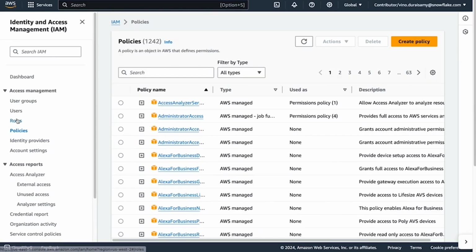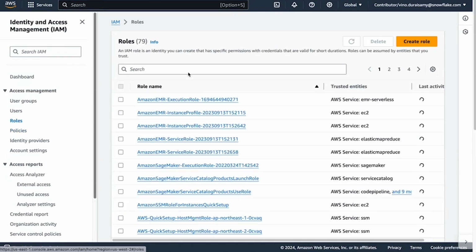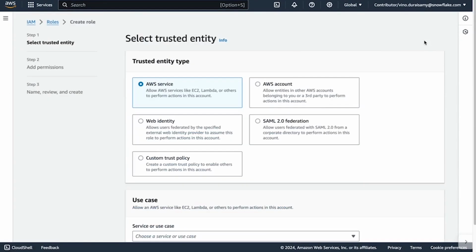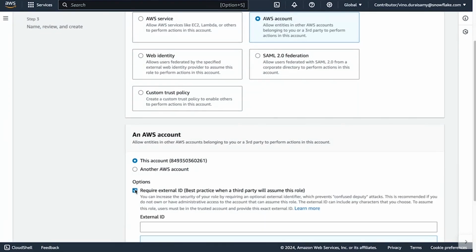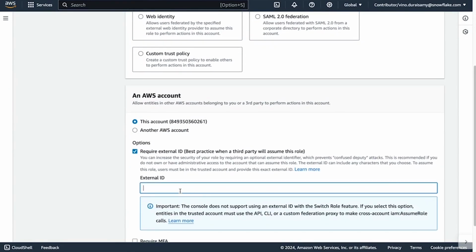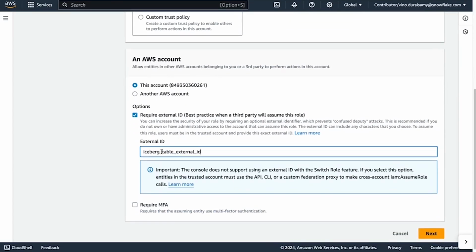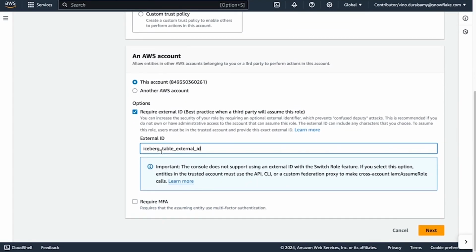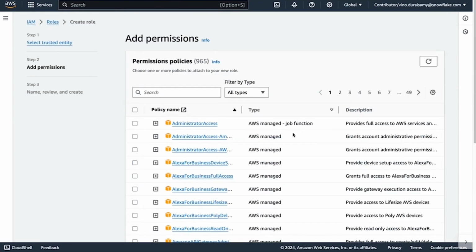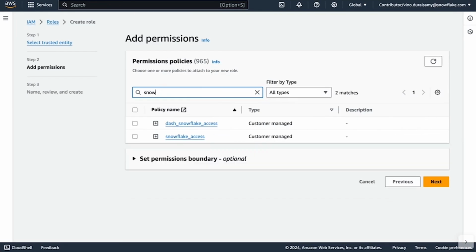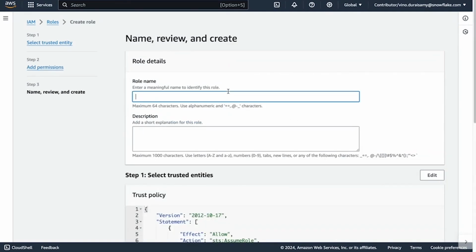So let's go to the S3 console again, roles, create a role, use AWS account. This account requires an external ID. Let's select what should be the name of the external ID. Let's just get it from here. Just call it the Iceberg table external ID. Then find the Snowflake access policy we just created. Then give it a name.